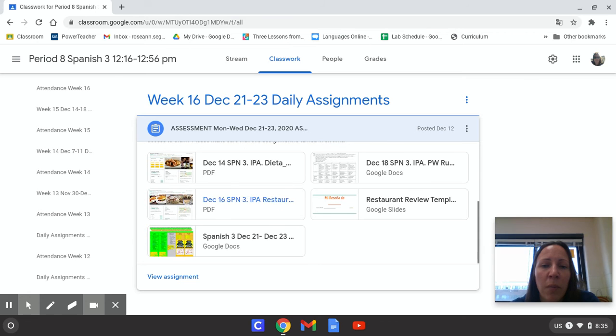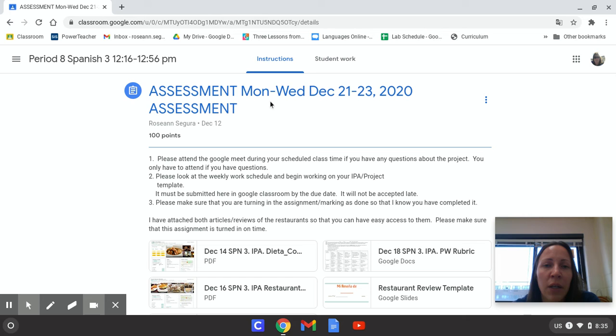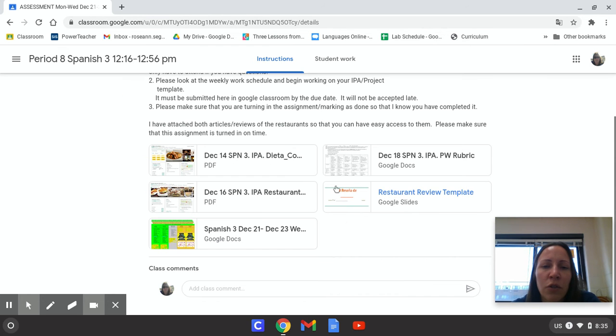So I'm just going to go through the template. This is the assignment where you should be working on your project. So it says assessment Monday through Wednesday, December 21st to 23rd, 2020, assessment. Over here, yours should look a little different. As a student, it would have your first and last name and then say restaurant review template. And again, I just put all of these links here for the articles and for the description of the project so that you have a copy of it easily accessible to you. This is all you are working on this week.